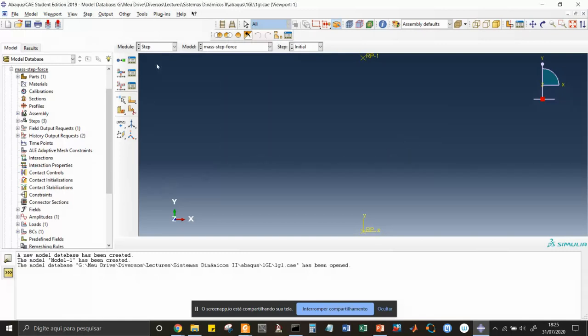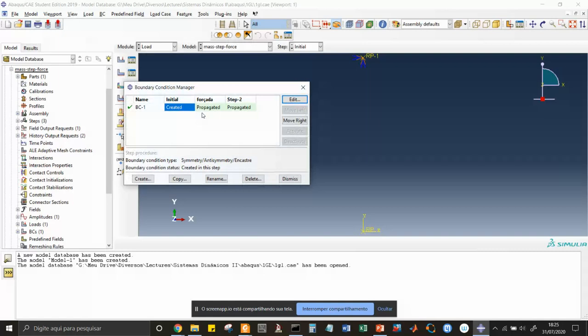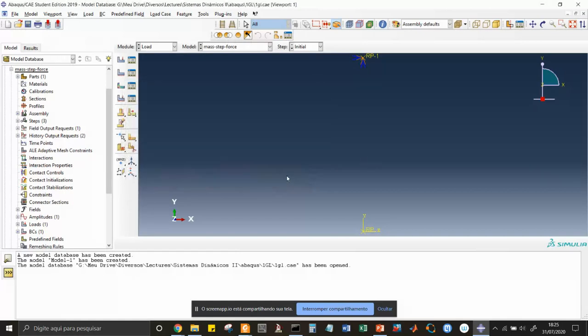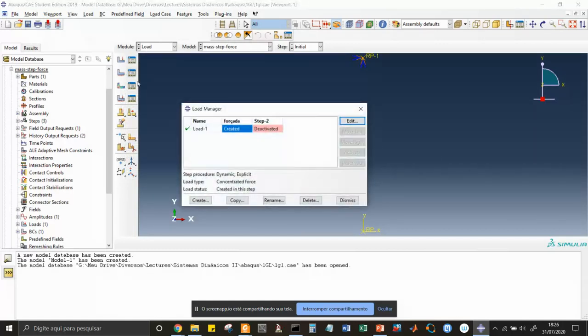So we can dismiss here. So step is done. The load, we have two cases. First, the boundary condition, which is the one where we fixed the RP1, and this is propagated through the two steps, step 1 and step 2. Okay, dismiss. And then as for load, we have a load that was created on step 1 and deactivated on step 2 for us to see the mass freely move after being hit by this force.